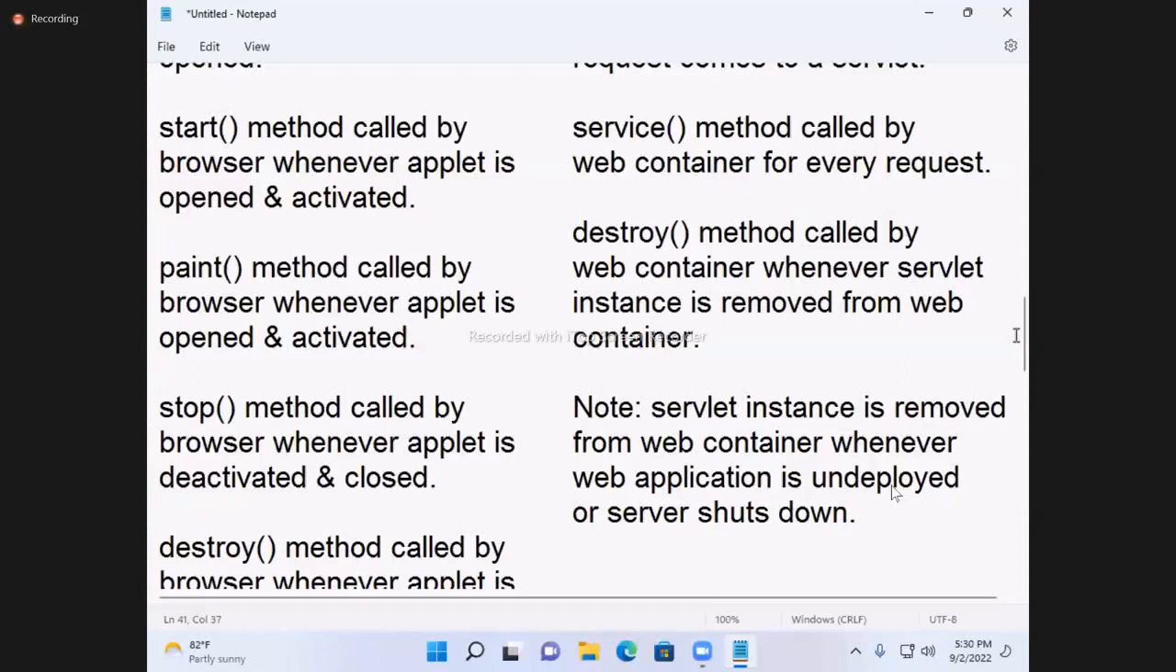If you shut down the server software, like a Windows operating system you are going to shut down, no? Like that, the server also we can shut down. Okay.